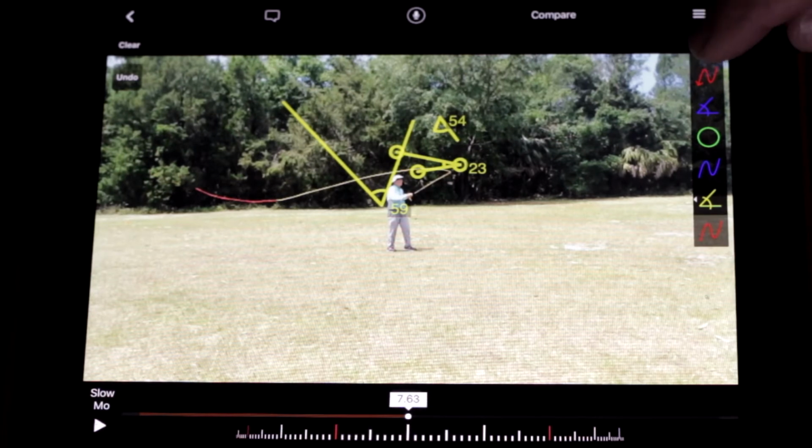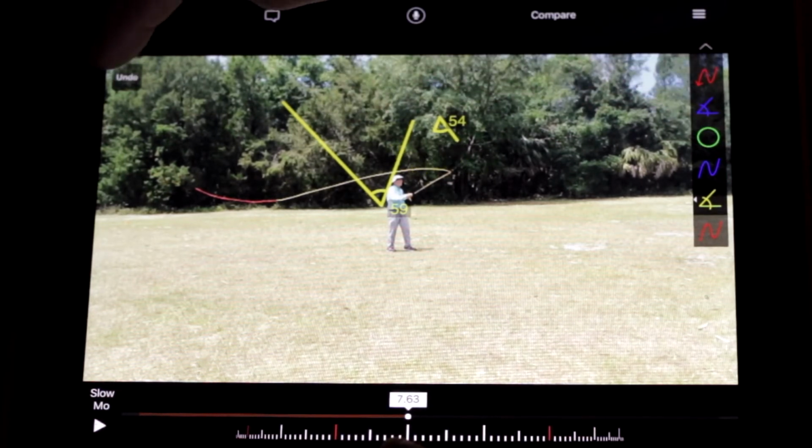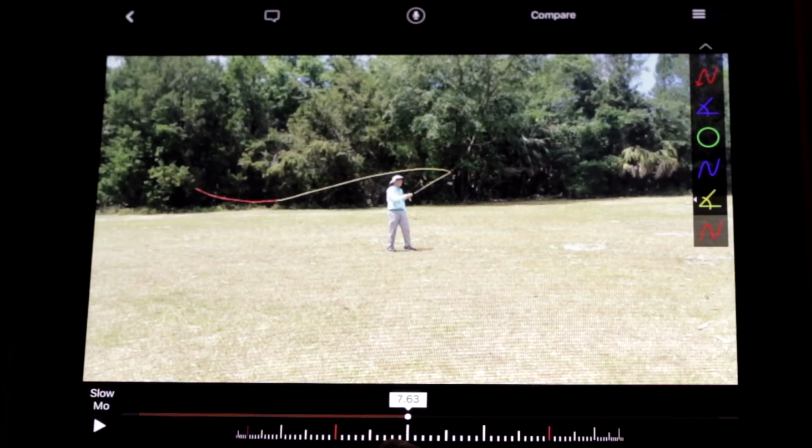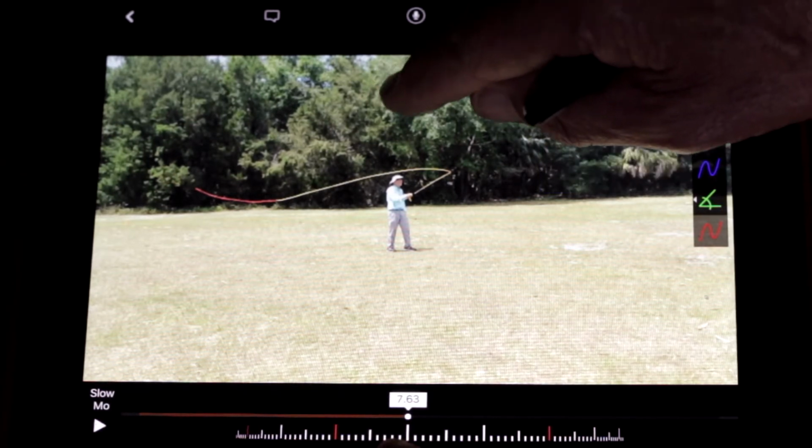So let's just do that again. So we started with that. So we're going to clear that last thing. Undo, just like this. We can clear the whole thing. And now we're going to go back to this again. We'll use green this time.